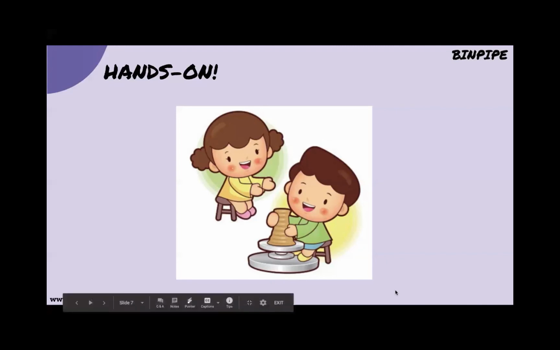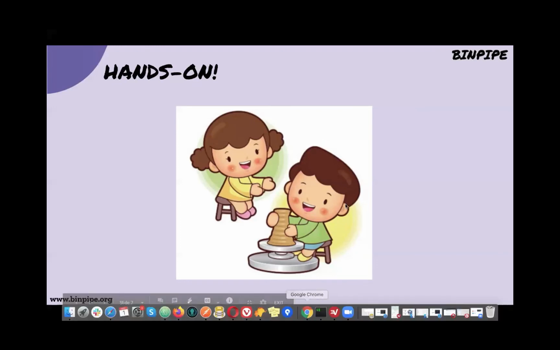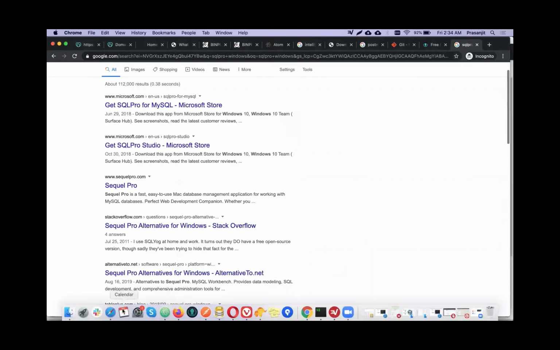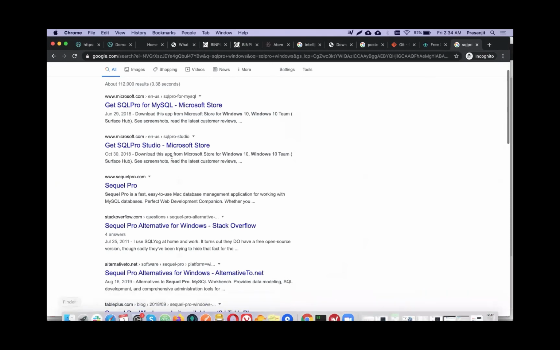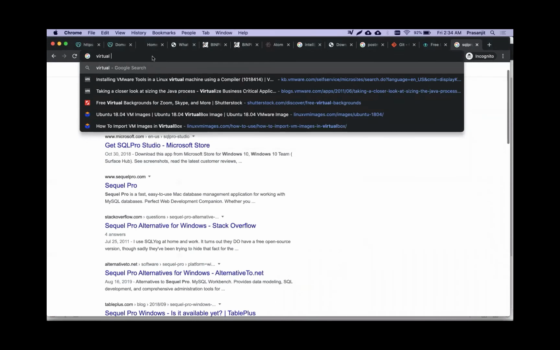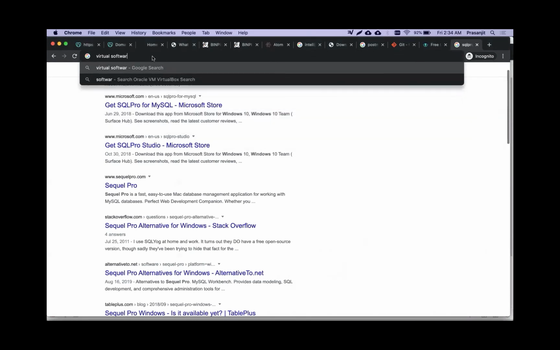So what do we do in the hands-on? Okay, I have already downloaded it, because it will take a lot of time to download, but I'll show you what I downloaded. So I was talking about hypervisors. When you're doing it on Windows, you can install VirtualBox. There is another software called VMware. You can do that as well.